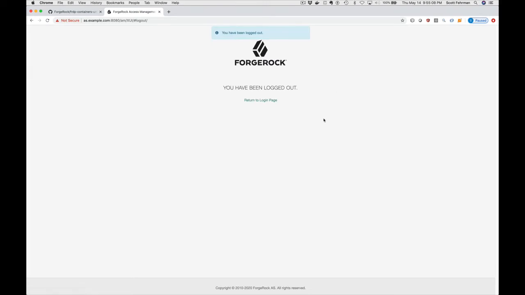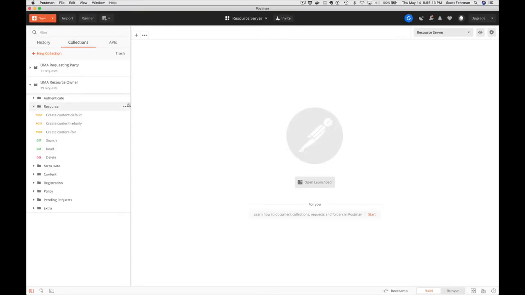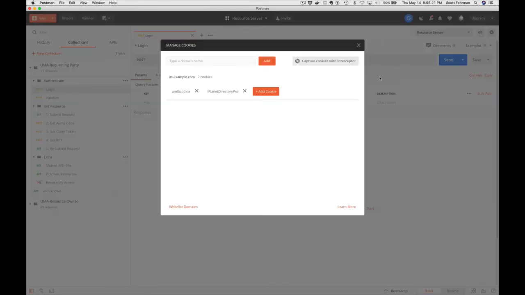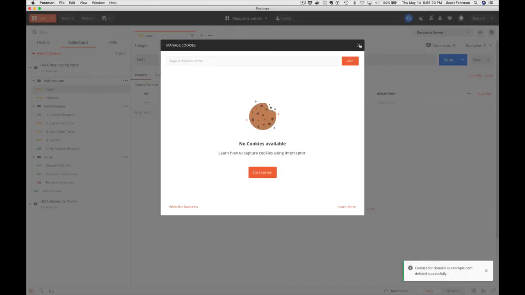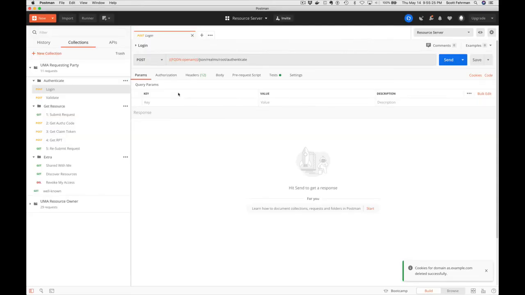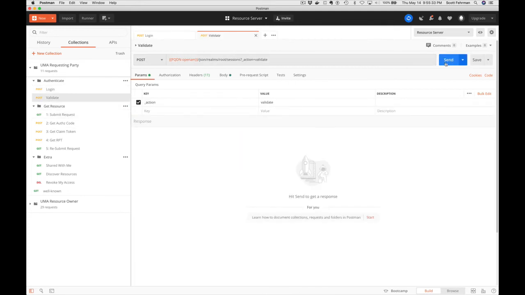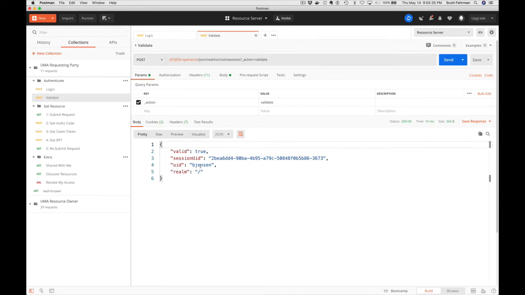So we'll log out as that user. Let's go back to our Postman. And we're now going to become the requesting party. I'm going to log in. First thing I want to do is I want to make sure my cookies are cleared, so I'm not Danny Crane. I need to be a new user. Postman likes it when you clear the cookies. So let's send. We get authenticated. We validate. We're Barb Jensen now, which is good.